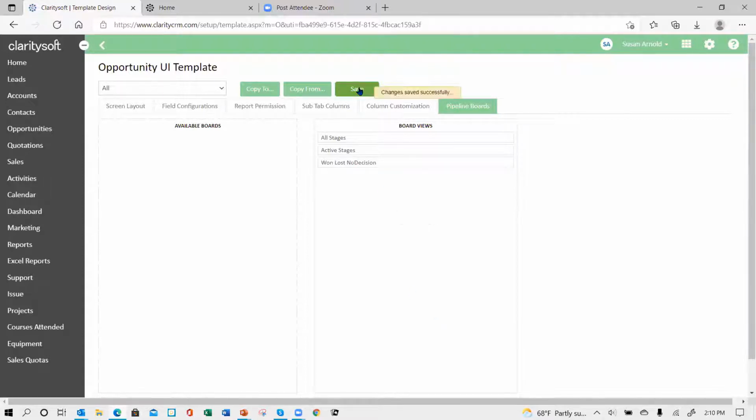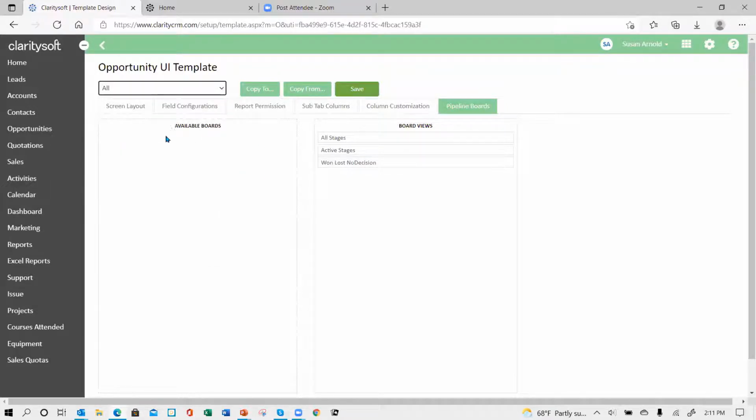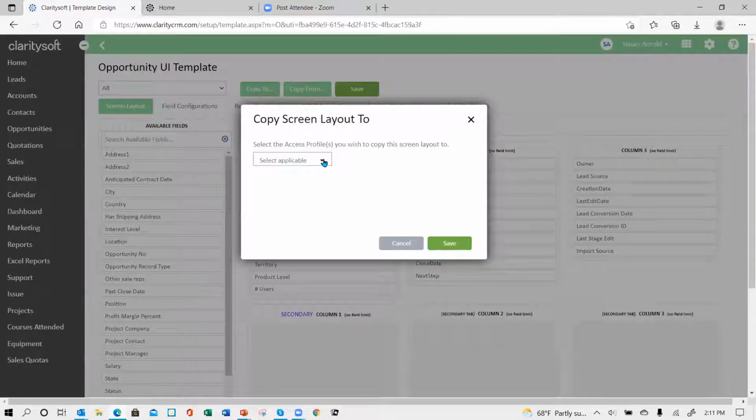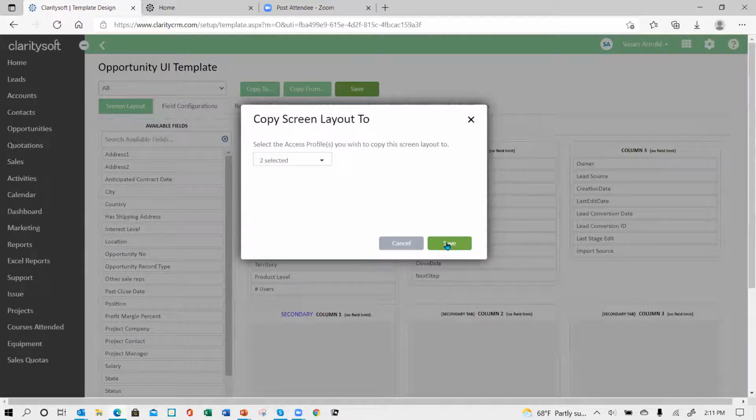Now, if you are using other interface templates, like I have an all marketing team and an all sales team, I may need to copy this to those other templates. Now, if your screen layouts are the same, meaning all your field layouts are the same for these other templates, then all you have to do is go to the copy to and select where you want to copy it to. So if I want to go here and I want to go here, then I can click Save.